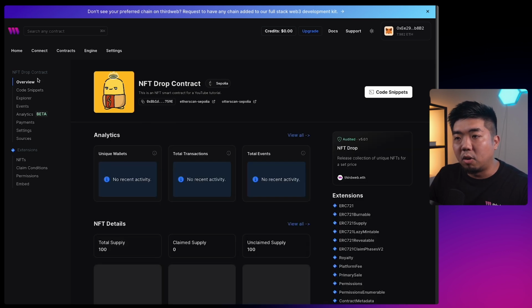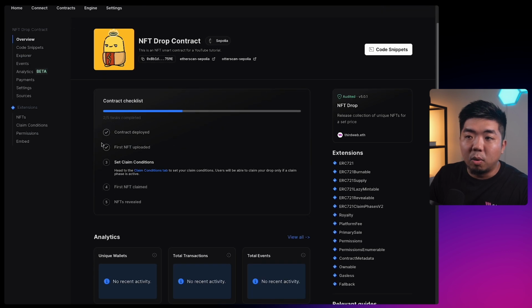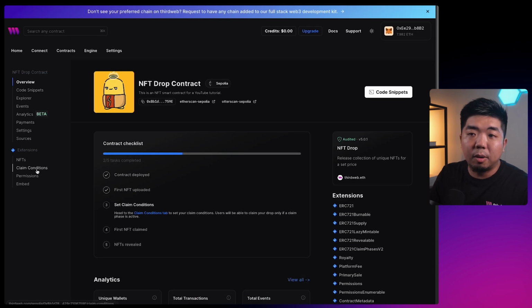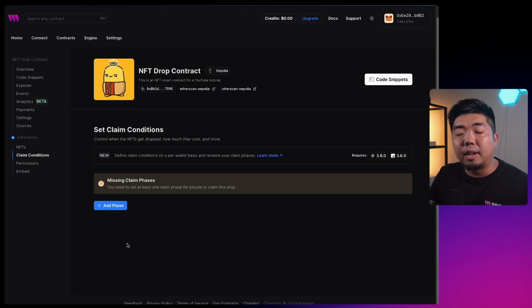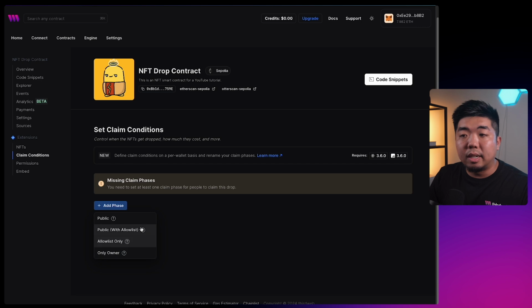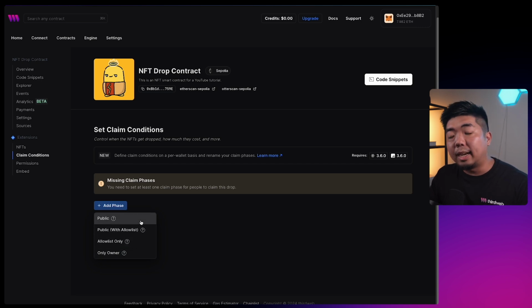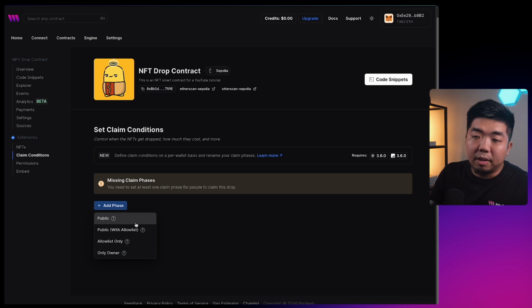Again, you can come back to the overview page here. You have your checklist here. The next thing we need to do is set the claim condition. We just need to head over to the claim conditions tab to set that up. So again, coming to the left-hand navigation here, we're going to come to the claim conditions tab. And this is where we can set different claim conditions. Now, if you hit add phase here, there are a few different phases or claim conditions that you can set up for your NFT project.